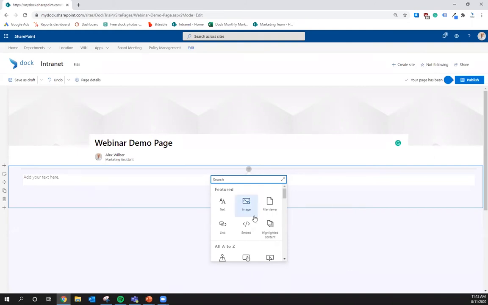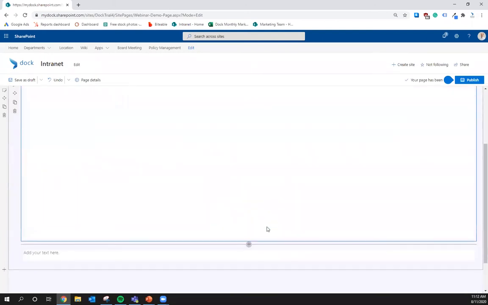Now to add a web part, all you need to do is click on the one you want to use. For this one, I'm going to click highlighted content.